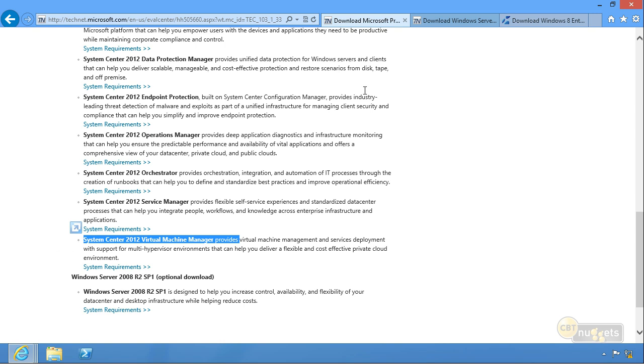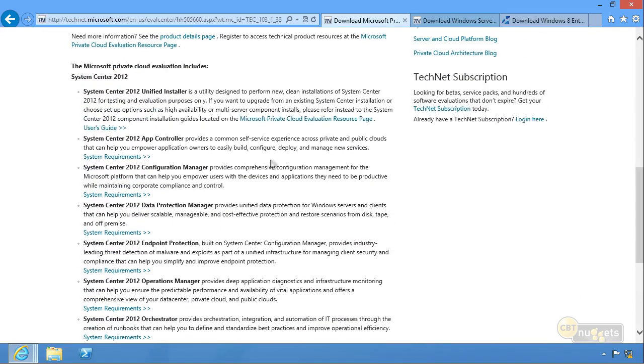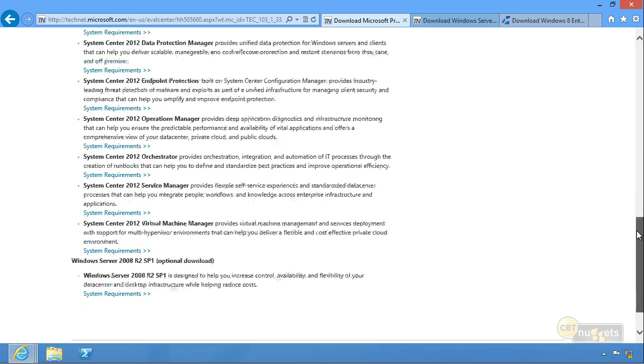So get those 3 bits of software in place. Keep in mind that Virtual Machine Manager does require SQL Server. So even the free Express edition of SQL Server will do. And this unified installer can actually help you get all of that set up. Don't plan to have that installed on a machine with anything else. It's going to need its own virtual machine to live on and run on.